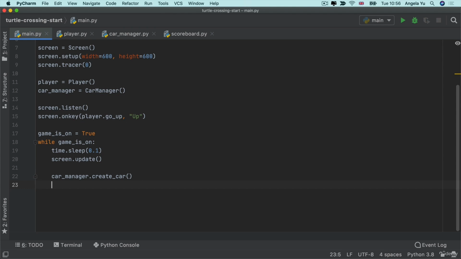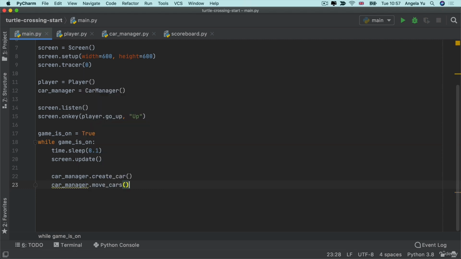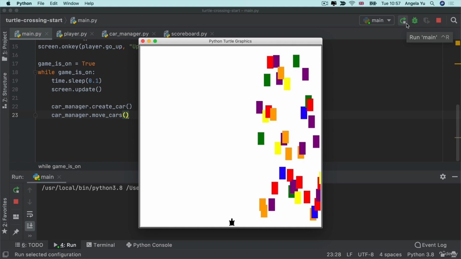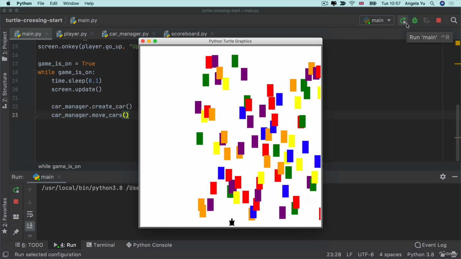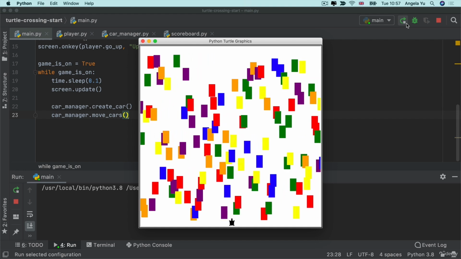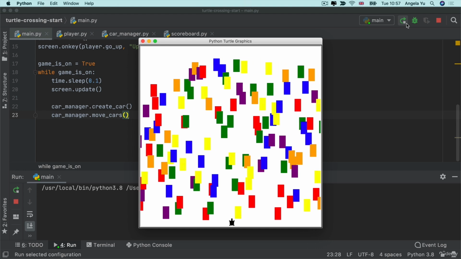So now, in addition to getting the car manager to create a new car on every refresh of the game loop, we're also going to get it to move all of the cars by 5 paces. Let's hit run now, and you should see that we've got our cars being generated. But notice how I've made a slight error in the stretch. Instead of stretching it along the length, I've stretched it along the width. And this is why we've got this random array of shapes moving.